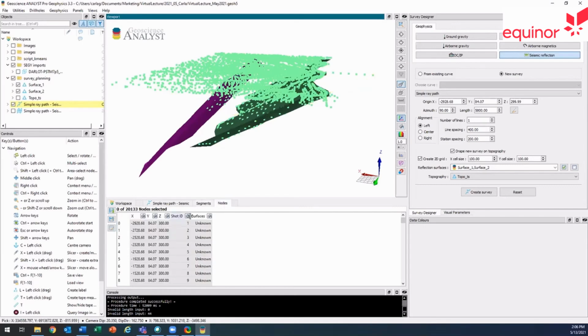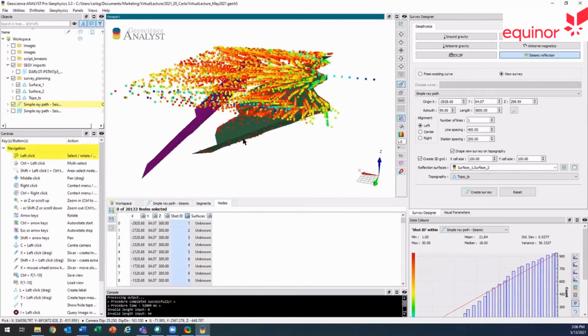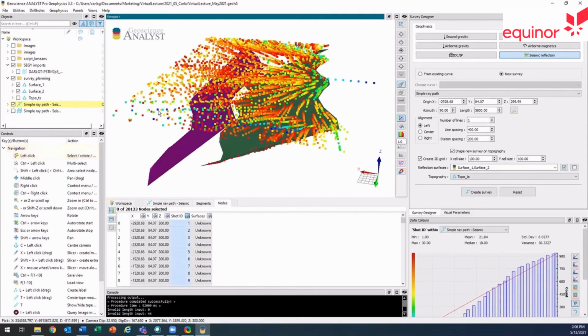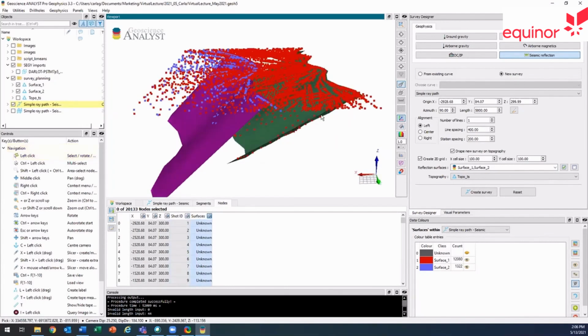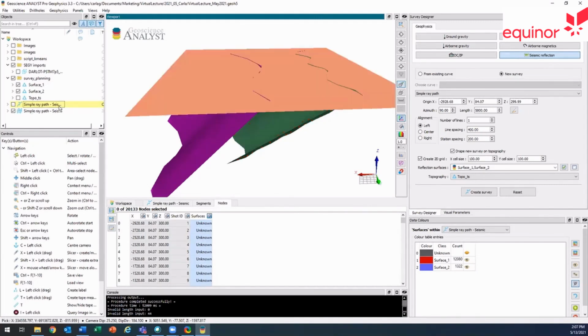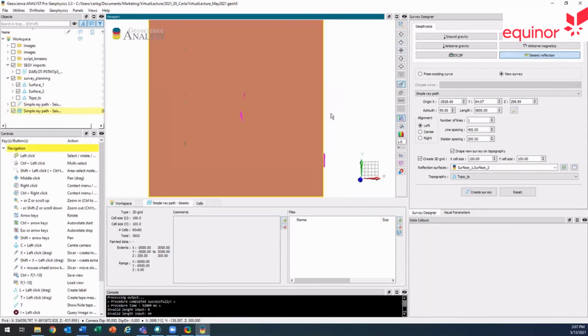Then this also has a shot ID property, so you'll be able to see what source point every receiver corresponds to. And also the surfaces. So all of these red ones were bounced off this green surface, and all of these purple ones were bounced off this purple surface. So then looking at the 2D grid really quickly, let's just go on the top view.